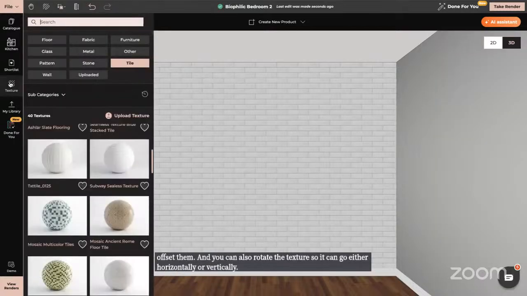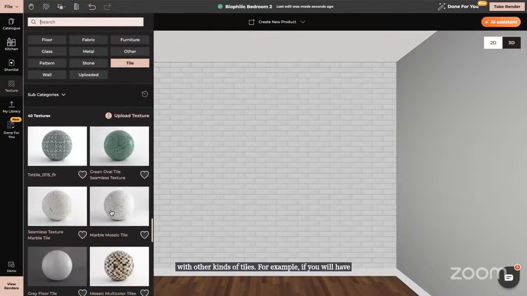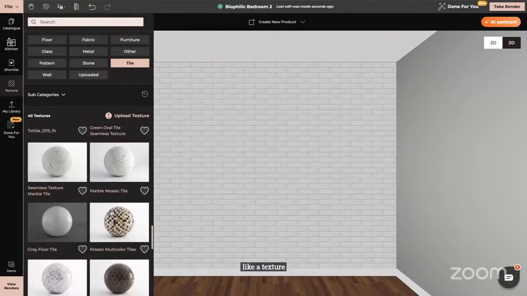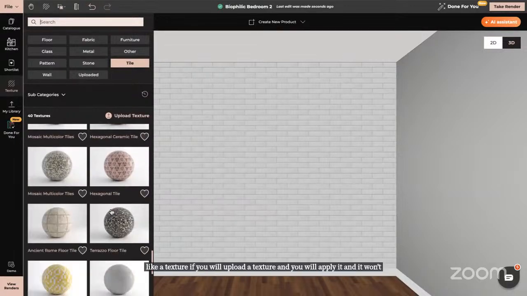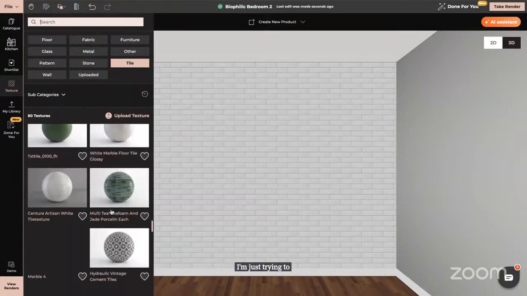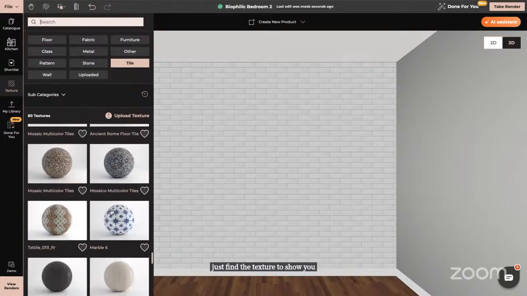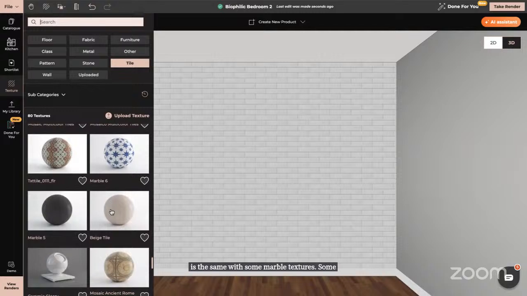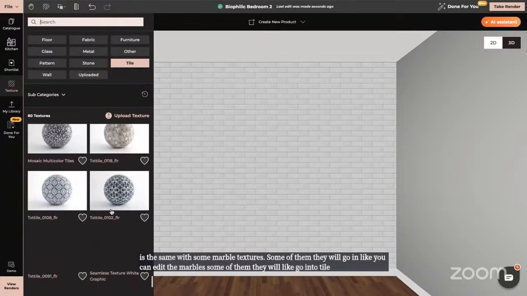With other kinds of tiles, for example, if you upload a texture and apply it, it will go into tiles, but these tiles will be set row by row. I'm just trying to find the texture to show you. It's the same with some marble textures. Some of them you can edit, and some of them will go into tile texture.